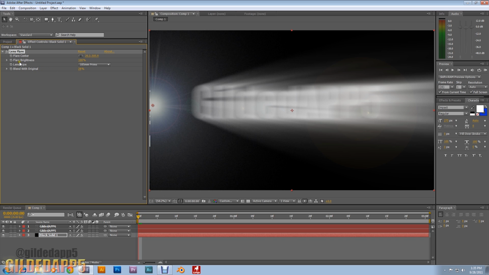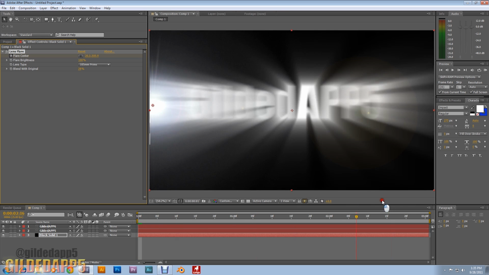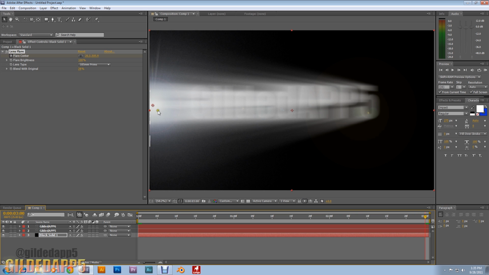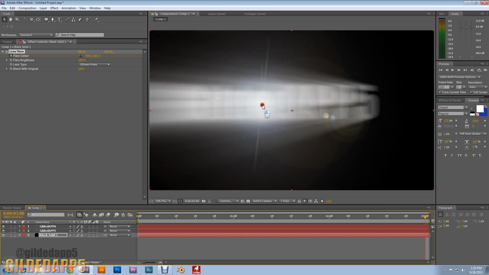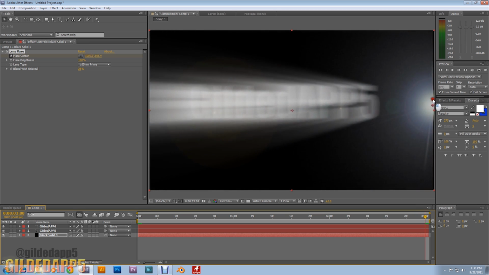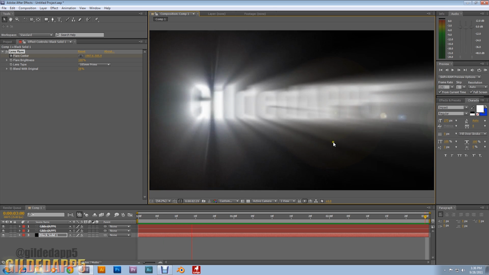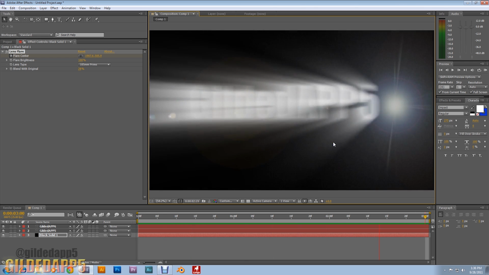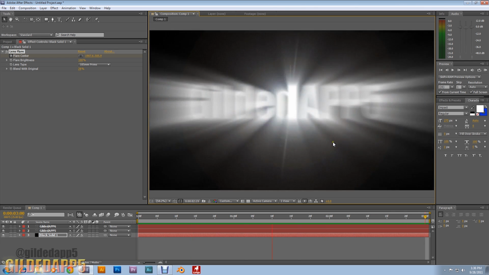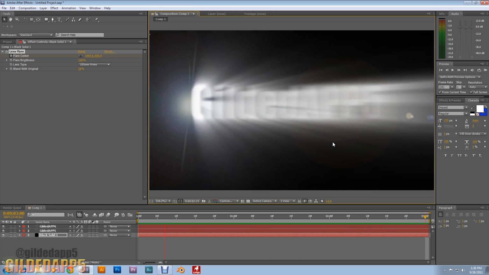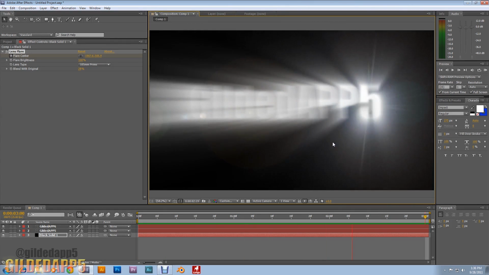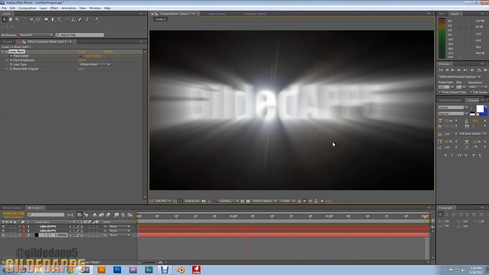And the flare center is how you animate this. Click the little stopwatch. Take the time paddle over. And then move the crosshairs to where you want it to end up. And watch this. Hit 0. Dude, that's beautiful. Like Close Encounters of the Third Kind, you know, when they ruffle the curtains with their lights.